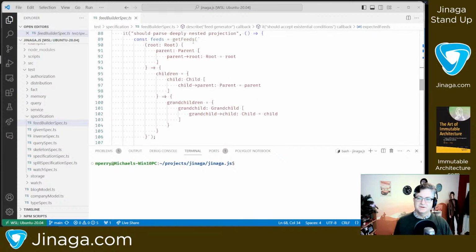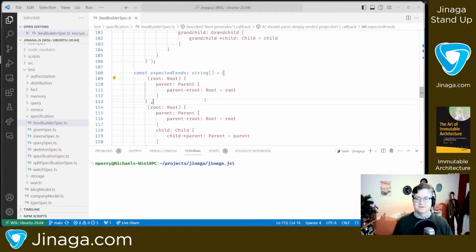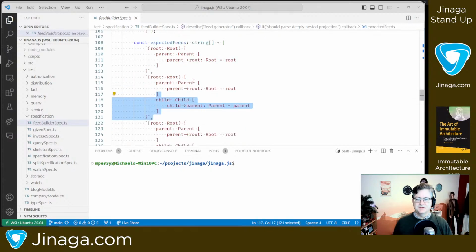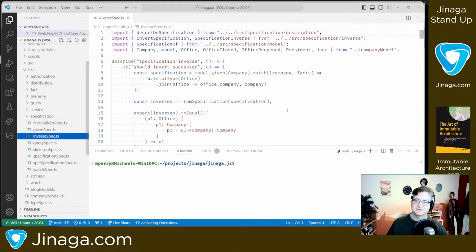Then with the deeply nested projections, we've got children, we've got grandchildren. These are other paths through the specification. They each result in their own feeds. So I get one feed that is just this part, and then I get one feed that gets me the children, and then I get one feed that gets me the grandchildren. So 3 separate channels. Tell me about parents, tell me about children, tell me about grandchildren. So number 1, separate your specification into feeds.